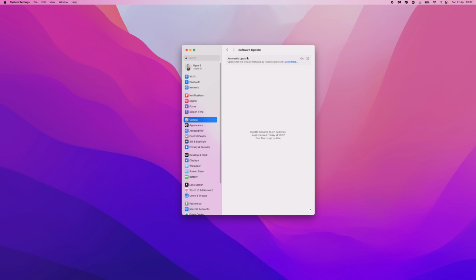Once we click on Software Update, what we need to do is make sure that our software is on the latest update. As you can see, your Mac is up to date. So if it says this for you, that will mean that you are good to go to try the next step if this doesn't work.